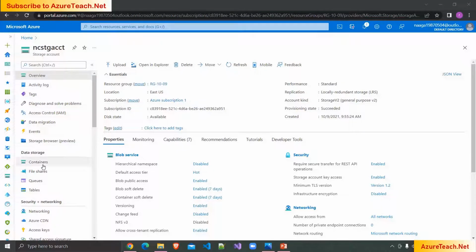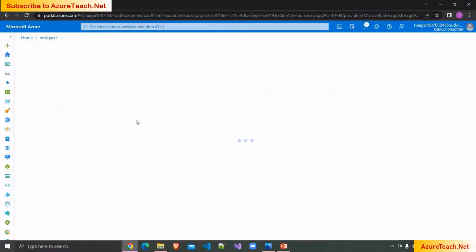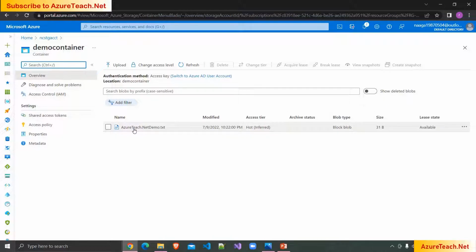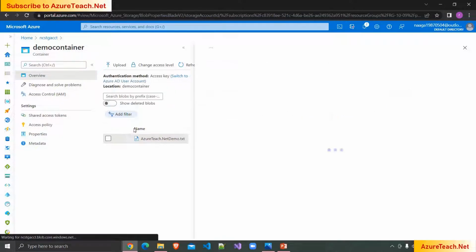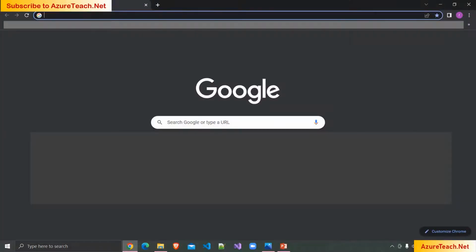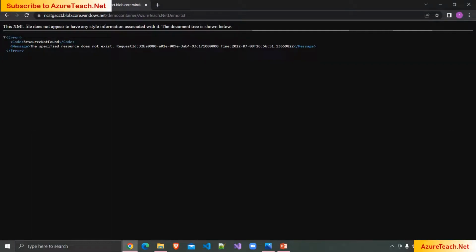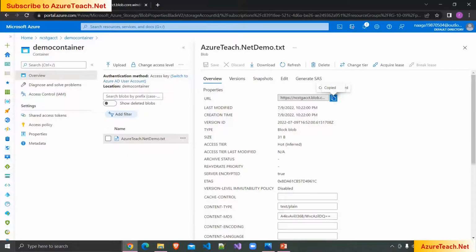Here I am in the Azure Storage Account. I am going to containers, and here we have the demo container, and here we have a blob. I'm clicking on this, and this container has the private access level. So if I copy this blob URL and paste it in the browser and hit enter, it is showing resource not found. Now I want to generate a SAS.